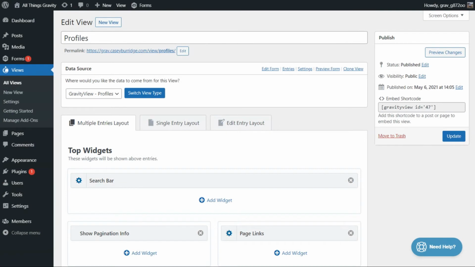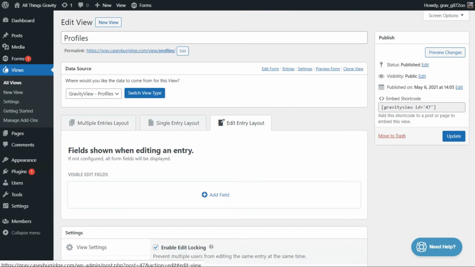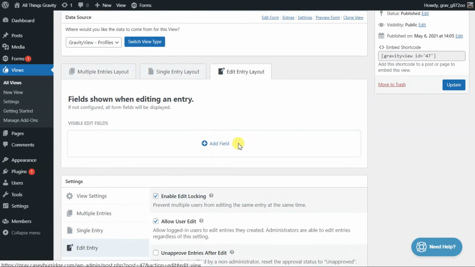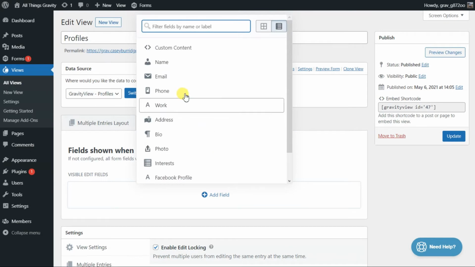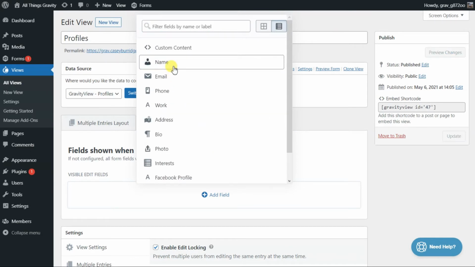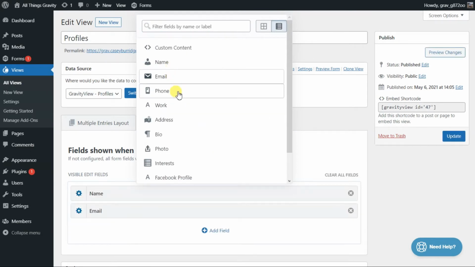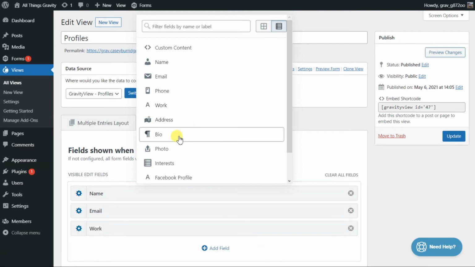Okay, so now we can start configuring the Edit Entry layout. So click here on the Edit Entry Layout tab, and now we can start adding fields. So let's add the name field, the email address, work, and bio.